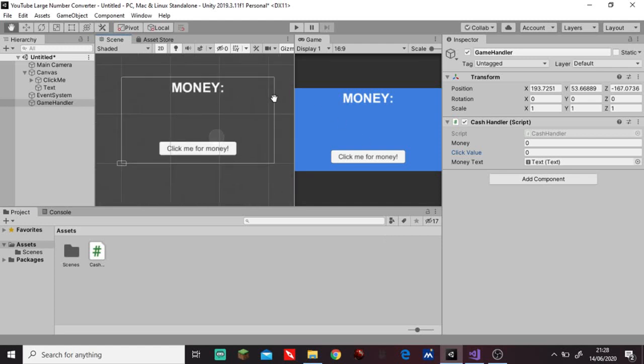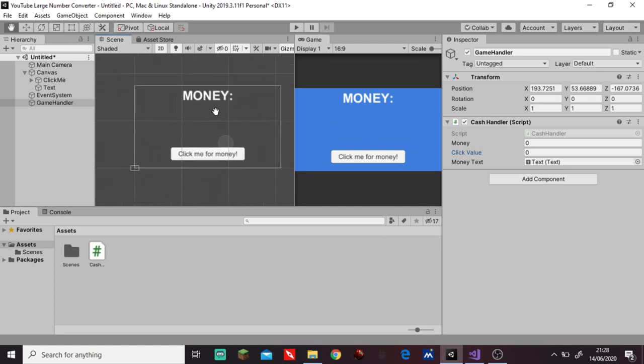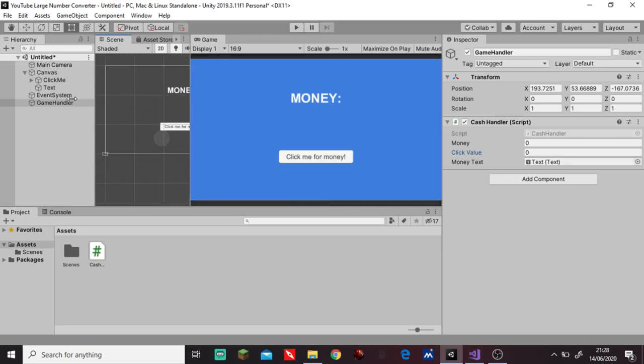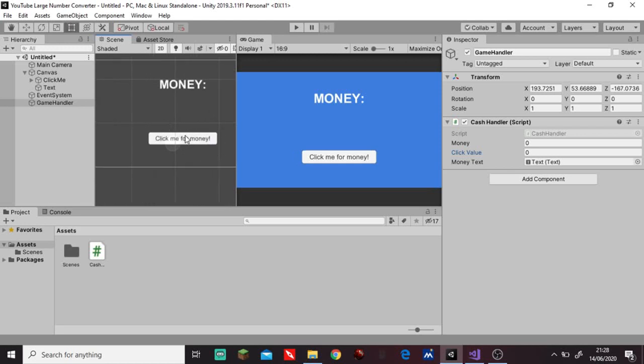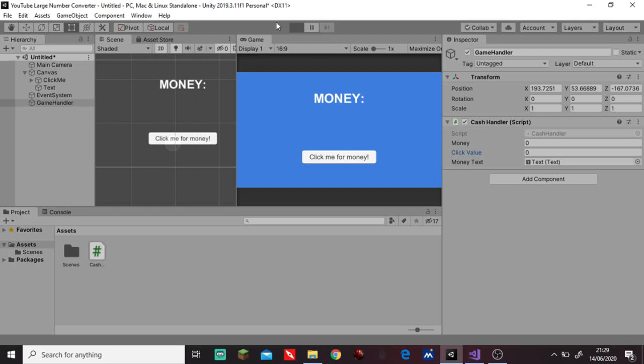Okay, everyone, before this video starts, well, no, the video has started, I just want to say that I'm laying out my screen like this, so you know. Now, I've also made a little button which you can click to get money, and a little thing which displays money. I'll show you that by pressing play now, quick.